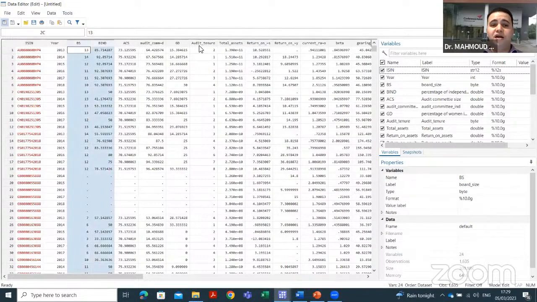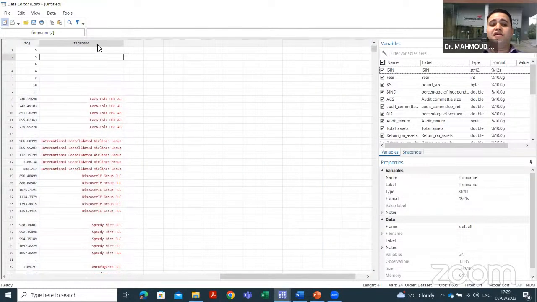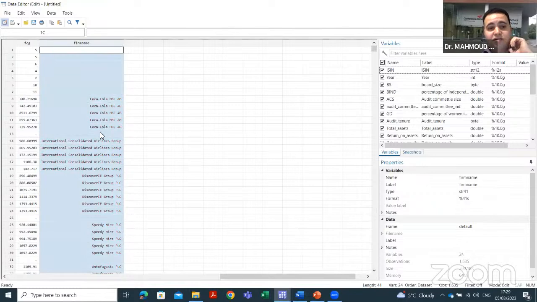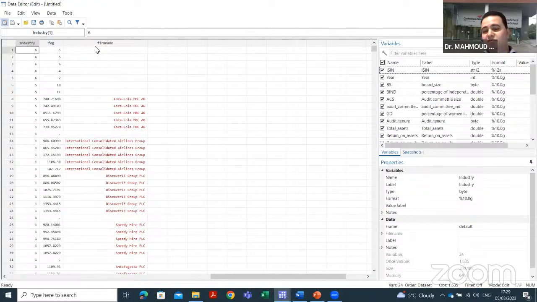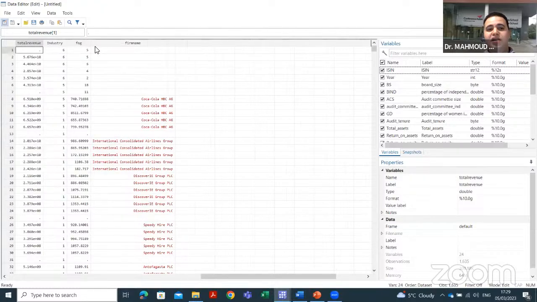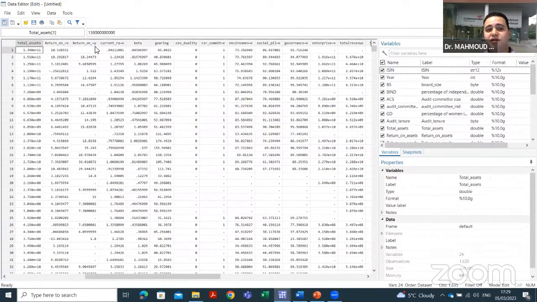Can you see all of them are black? Can you see that? Which one are a red color here? Firm name. Why? You know the answer? Because they are not numerical. And I can't do anything about that. Anyway, the firm name will not be used in any analysis. I can delete this column. It's not important for me now. So I need to make sure that all the columns are black color before I start the analysis.